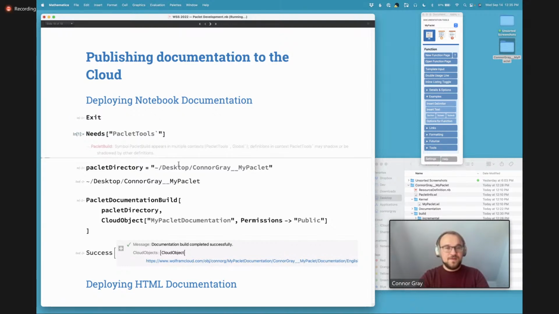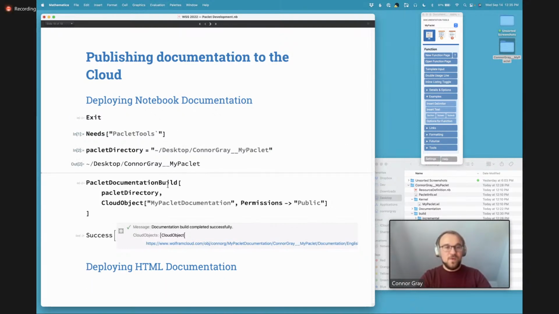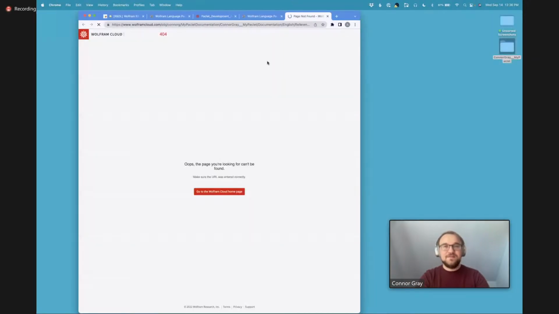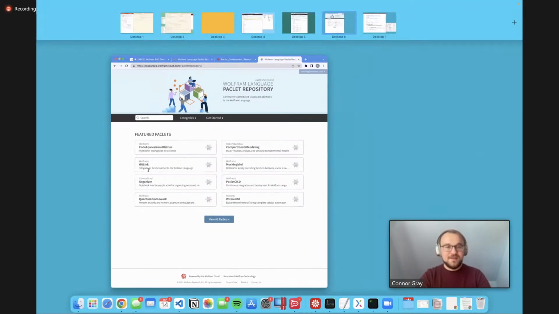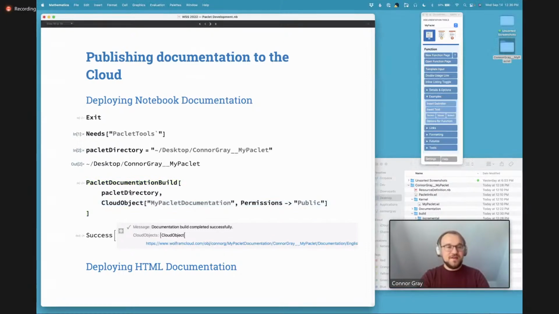So the one option is you can use PacletDocumentationBuild and specify a second argument, which is going to be the destination for your built documentation. And you can actually specify a cloud object. I haven't done that yet, but you could run this. This is good if you really want documentation that's in your own private cloud account and you only care about documentation. There's actually a better way these days, which I'll show in just a minute.